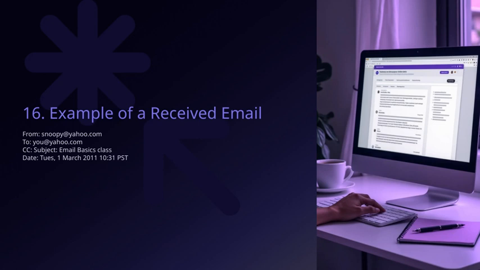The subject line is important because it summarizes the email's content and helps recipients prioritize their reading. Notice the timestamp. Knowing when an email was sent is crucial for context, especially when tracking conversations or deadlines. Overall, this slide demonstrates the basic structure of an email, which is essential to understand as we explore effective email communication. Recognizing these elements helps us compose clearer emails and better interpret what we receive.